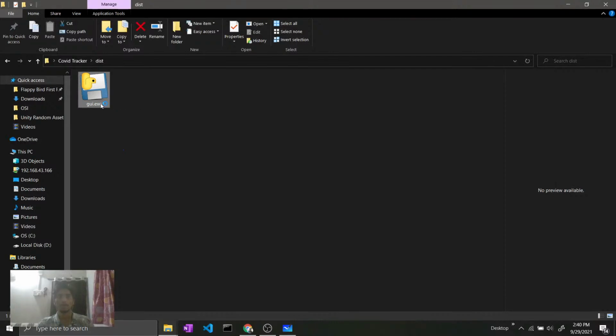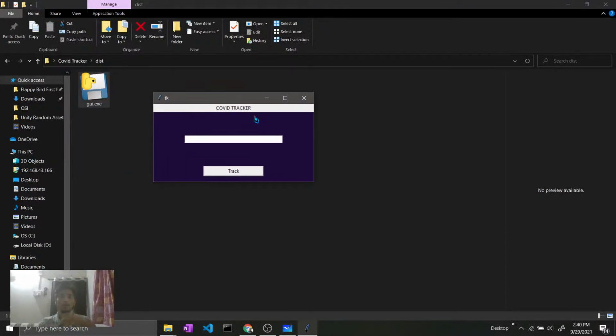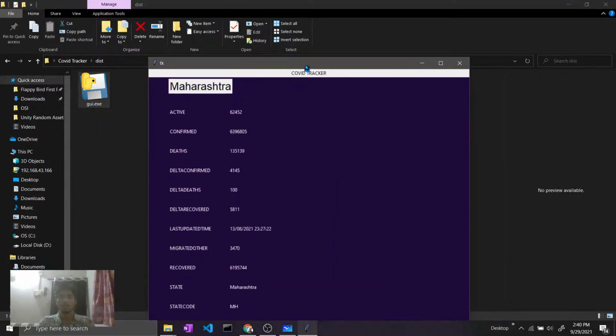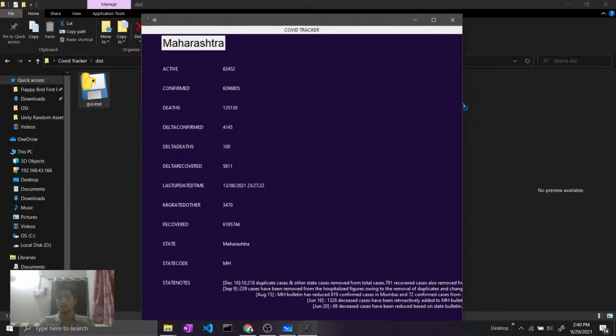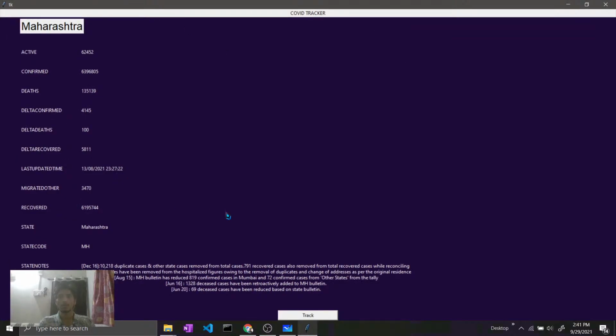Now if I run this file, you can see I don't have to open any command prompt, I don't have to open Microsoft Visual Studio Code, I don't have to open any other software, I can just open it directly. Now if I write, let us say, Maharashtra and track, you can see we get all the key value pairs of Maharashtra. Let me just increase it in this direction. So active cases are 62452, confirmed are this. So this is our COVID tracker.